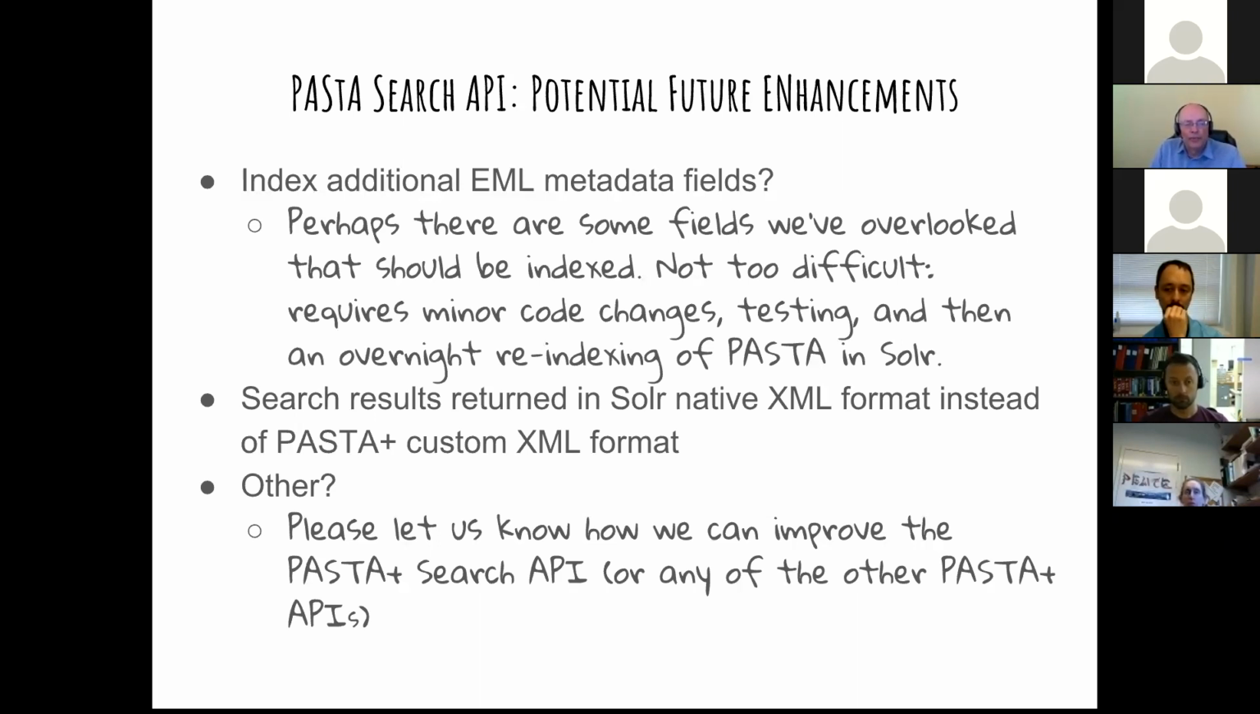Second, we haven't talked about the XML that the Solr server itself returns, which is structured quite differently from the XML returned by PASTA Plus. To my eyes, anyway, we've structured it in a much simpler, more intuitive way. However, there might be cases where some clients of the PASTA Plus search API are more comfortable parsing search results returned in the native Solr XML format. If there is a demand for this, we could potentially provide that as an alternative to the PASTA Plus XML format, probably by offering a separate web service API just for that purpose.